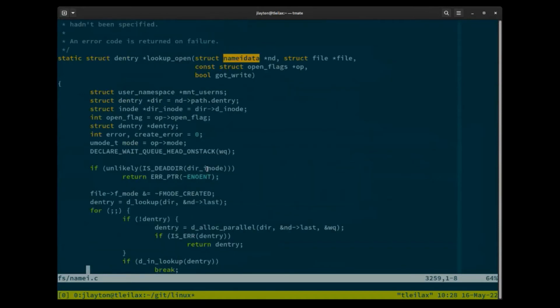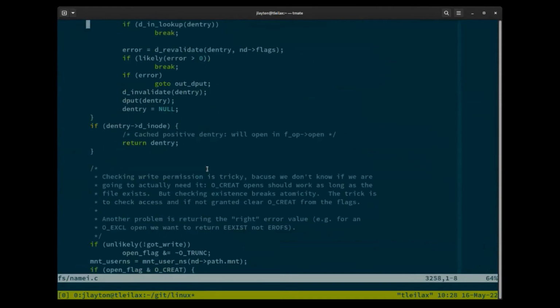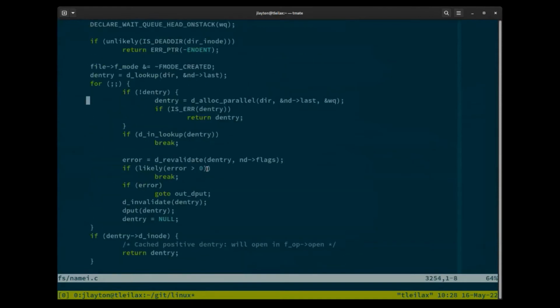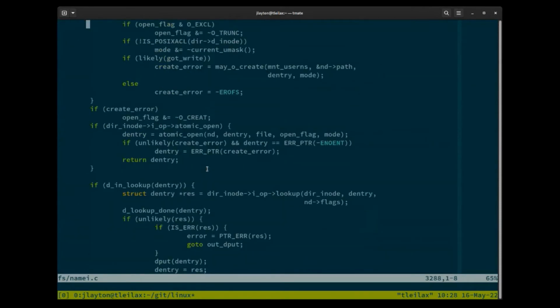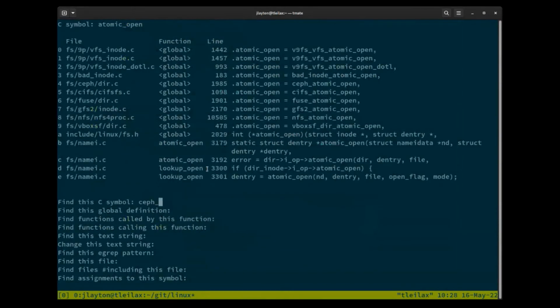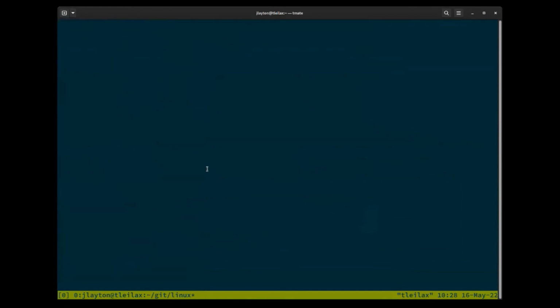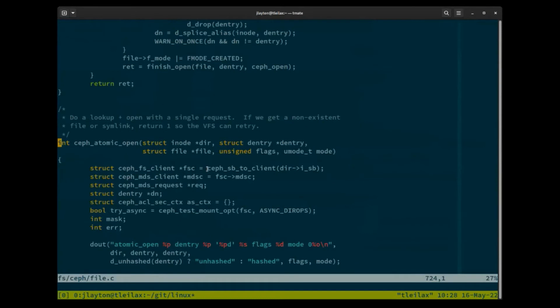In any case, eventually we're going to end up down in this lookup open function, which is, again, hugely complicated. You can see here it does a d_lookup first, right? It tries to look up, and then it's going to come down here. But eventually, if we have a way to do an atomic open, we'll do that. And so if we look here, that's our first stop inside the actual Ceph code. We go down into Ceph atomic open.